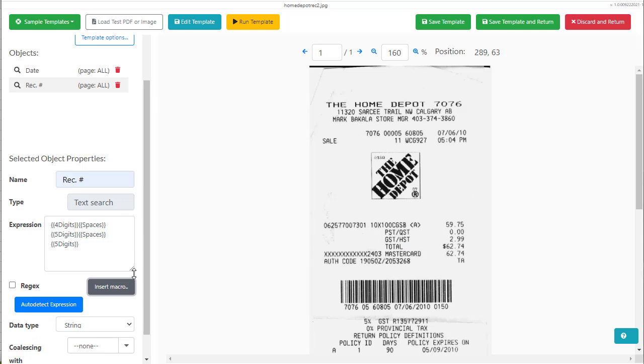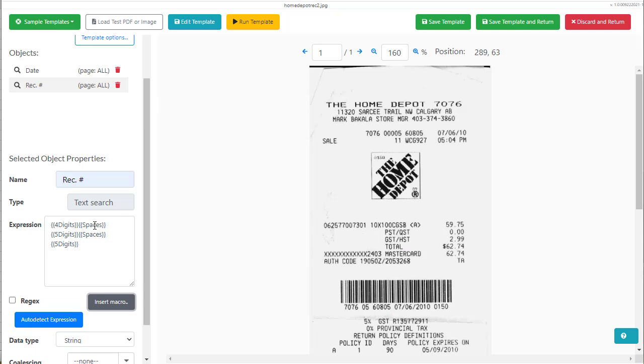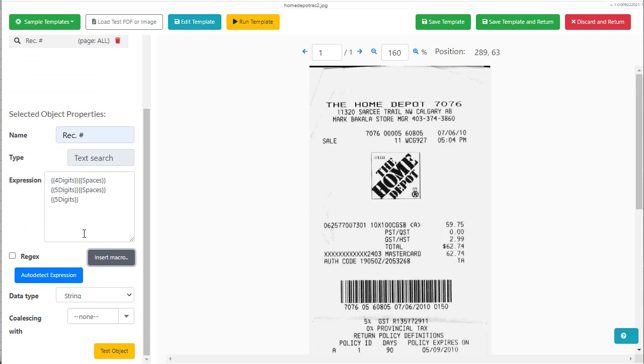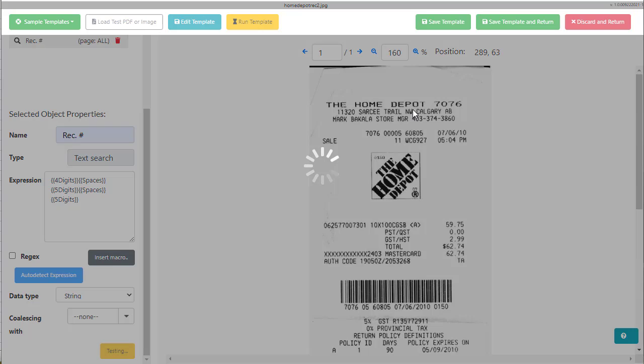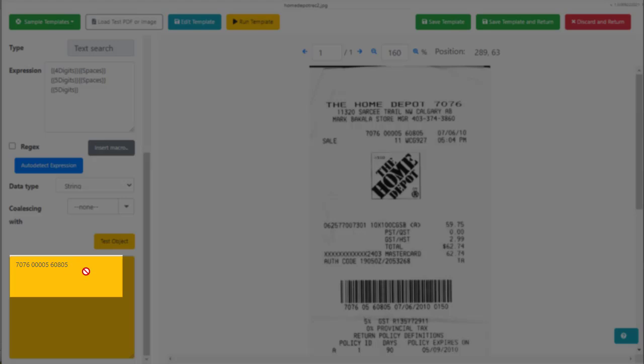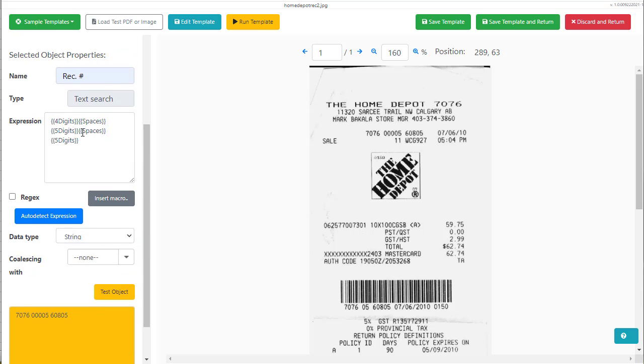Okay, so again, let's take a look at that. We've got 4 digits. We've got spaces. We've got 5 digits, we've got spaces, we've got 5 digits. And now what we're going to do is we're going to test to see if it finds that number, that's the receipt number that I'm looking for, based on that formula. So it'll go through that and it'll tell us if it's been found. It's looking through the entire receipt to find that pattern. If that pattern's found, it's going to tell us. Okay, and here it is. That pattern has been found, 7076000005 and then 6085. Perfect. So we can use that pattern.